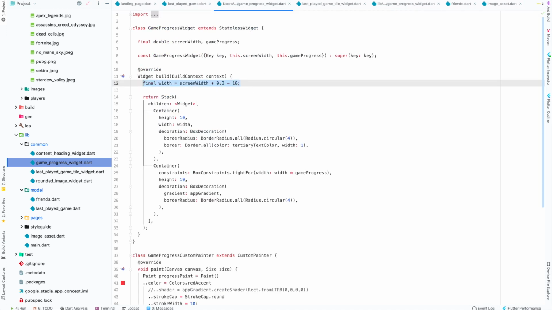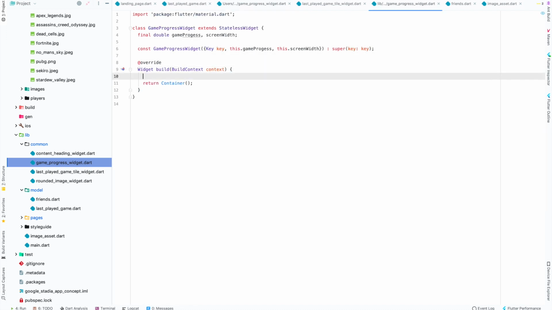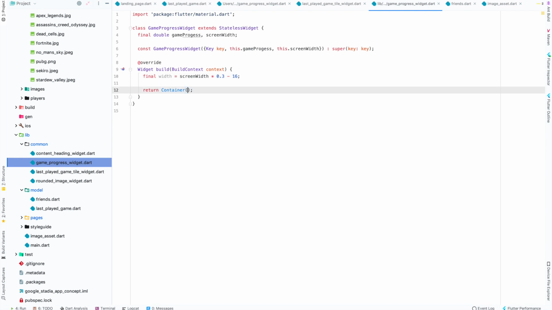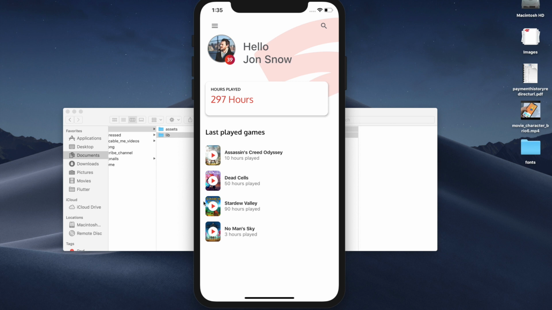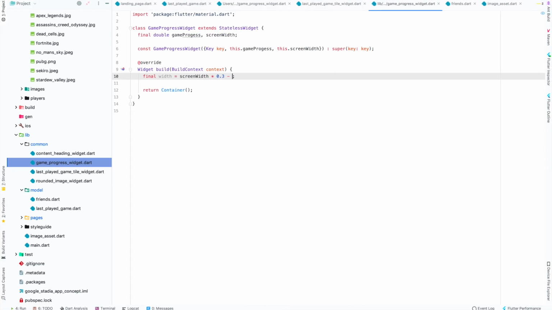So what I'm saying is we need to have, okay, let me just do it, screen width into 0.3. What is the need for that? It is one third of the screen, because this part takes two thirds, so the remaining part is one third, plus we have to minus the padding. So I have minus the padding, 16 and 16 from both the sides.